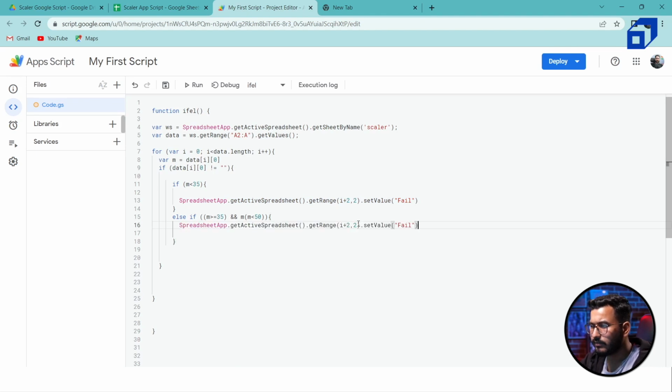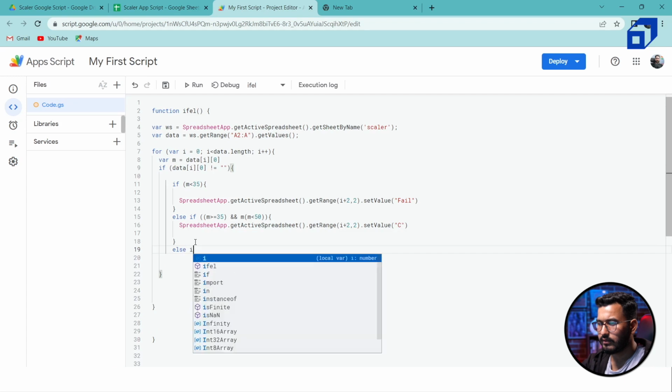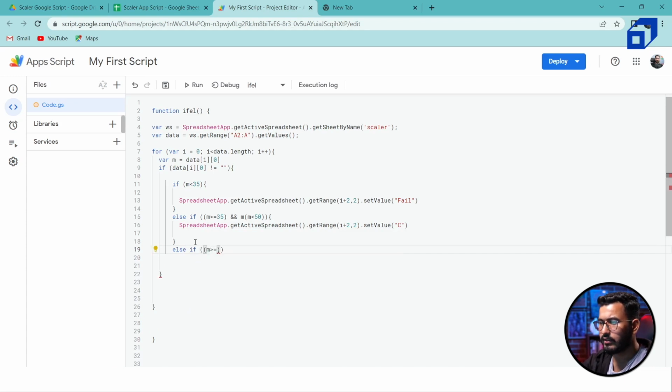But here it would be grade C. Then we will again write else if the marks are greater than or equal to 50 and the marks are less than, let's say, 85, then we have to get the grade B.